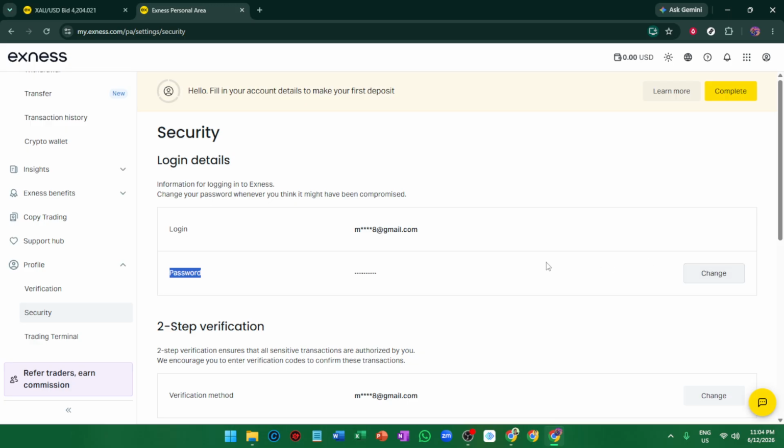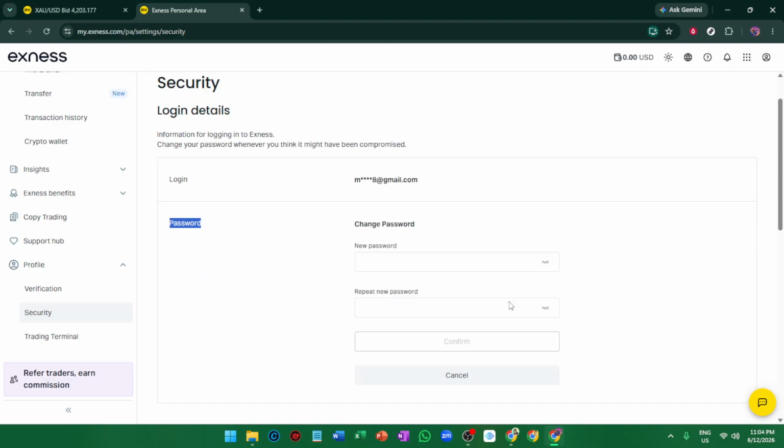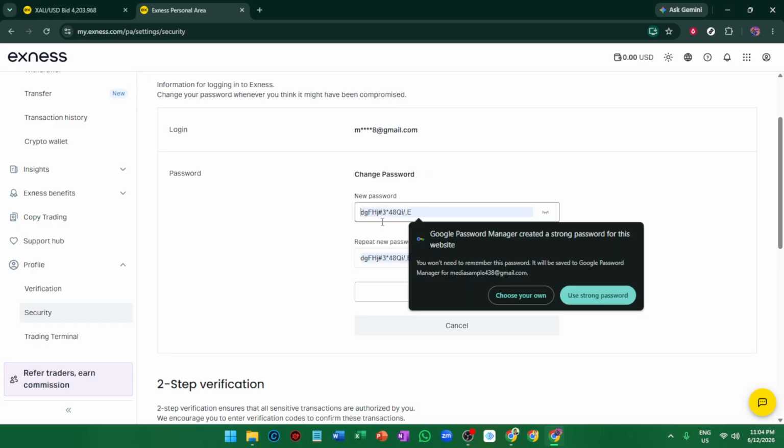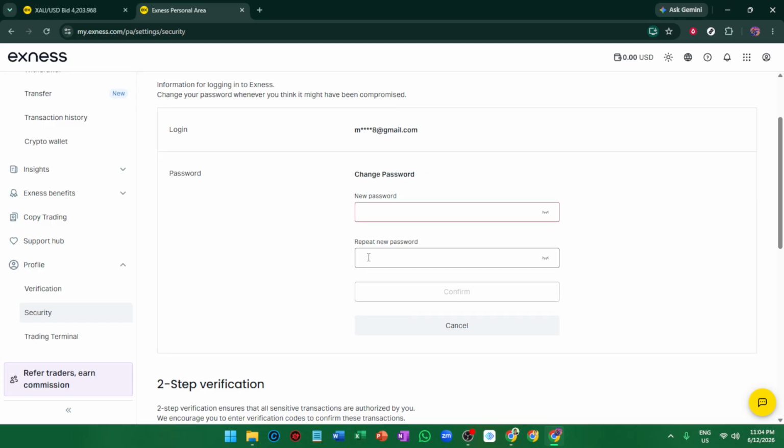Now find the password option and click Change next to it. This will open the password update form. At this point, Exness is ready for you to enter your new login password. Enter your new password and then repeat it in the confirmation field. Be careful while typing, so both entries match exactly.